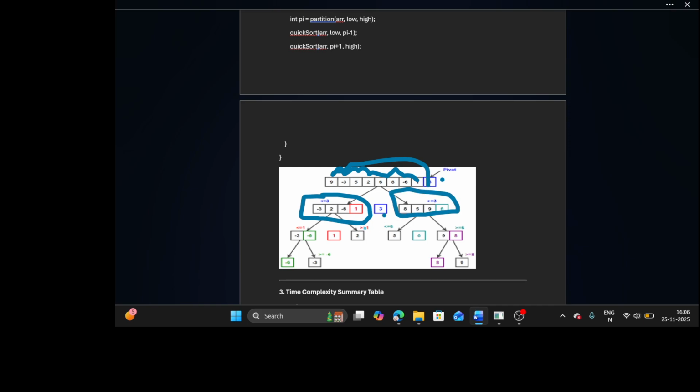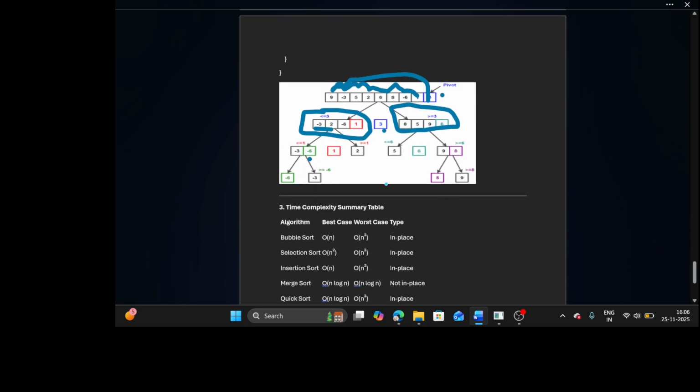Now again there is a comparison between minus 3 and minus 6. Here you can see minus 3 and minus 6, then 1, 2, then 3, here 5, 6, 9.